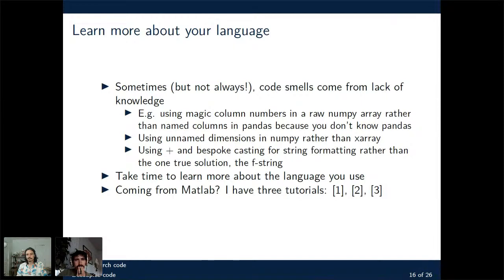Using bespoke casting for string formatting instead of the one true solution, which is the F string, which is wonderful, which we all love. So you can take time to learn more about the language that you use, and that's going to come over time. Also, if you read other people's code, oftentimes you can find better, more idiomatic ways of expressing what you're doing. So I'll encourage you to join open source projects or to read other people's code to figure out what they do, because you can always learn something from looking at other people's code.